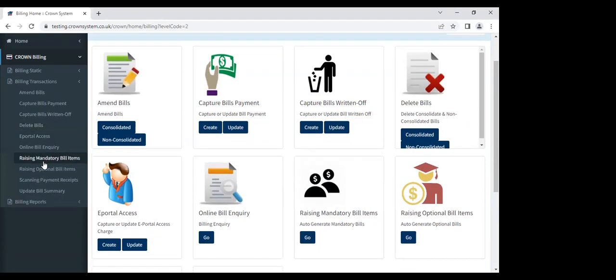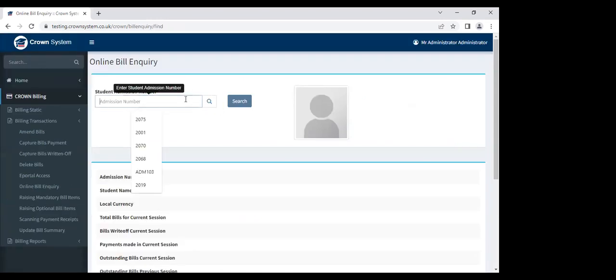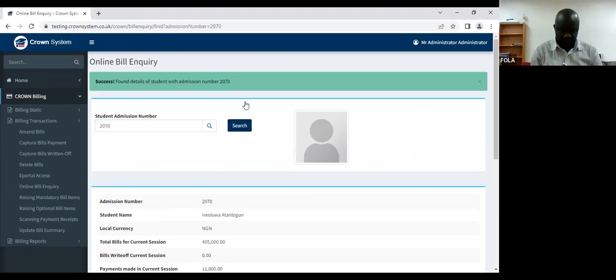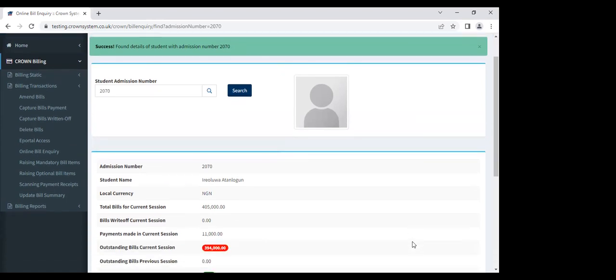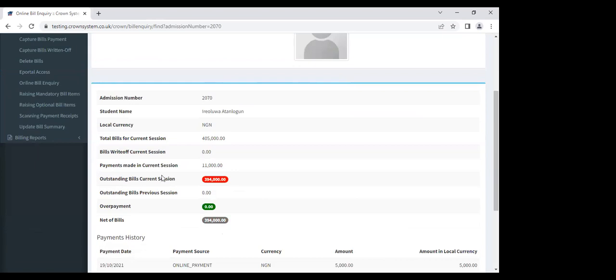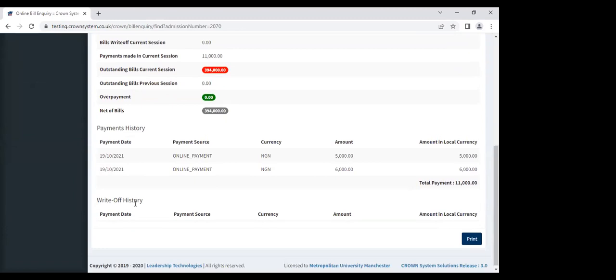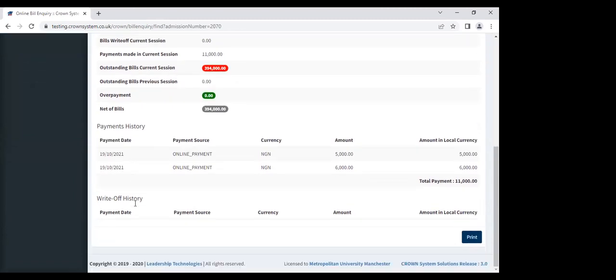So we are going to capture a payment. But first of all, before we capture anything, let us do an online billing inquiry for the student we want to capture payment for. If you can see my screen, this student has an outstanding bill for the current session with this amount. If you look at the payment history, this information can be printed and given to the parents or whoever requests for it.